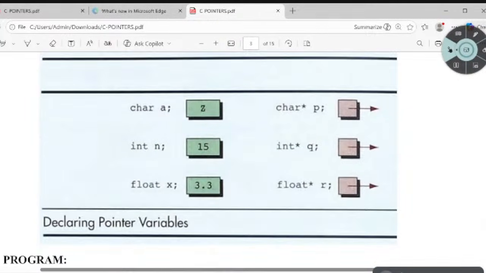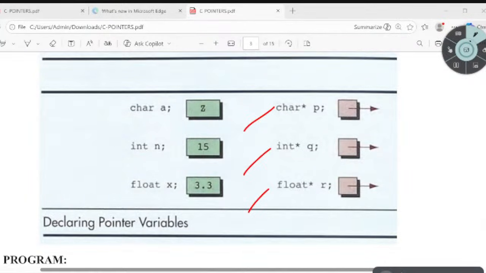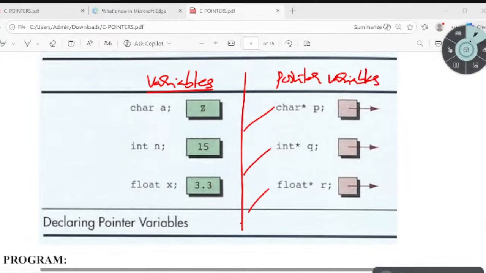Same example, just write the statements. char a, int n, float x. char *p, int *q, float *r.